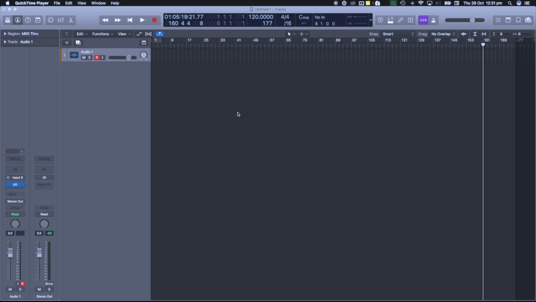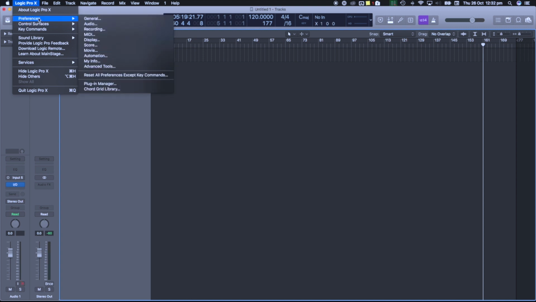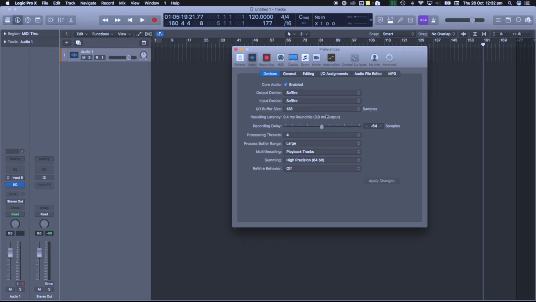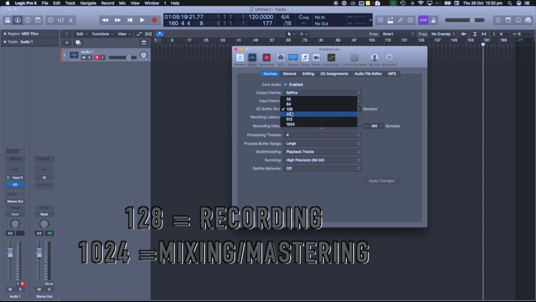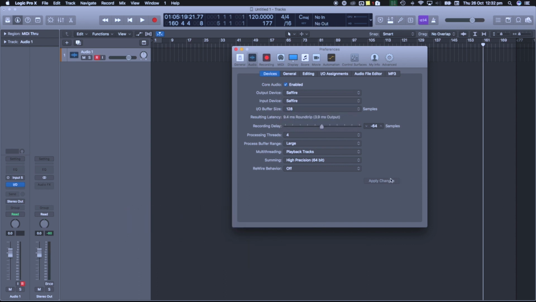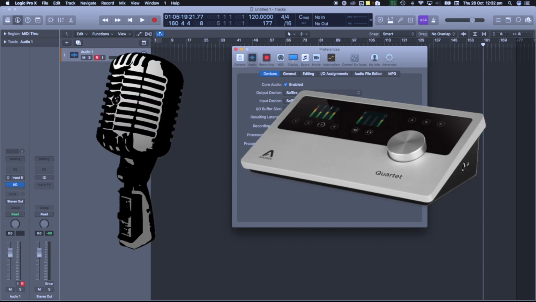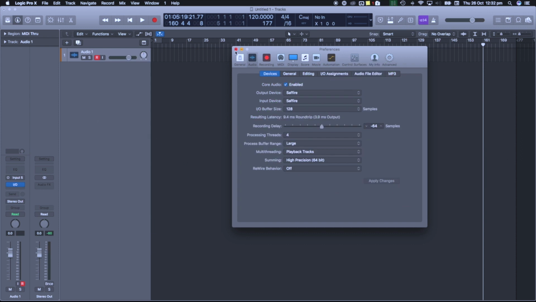So let's move into the fixes. Let's see how we fix these problems. If your setup is just a mic and the interface, then to deal with your latency, all you have to do is go to preferences, audio. Usually you'll have it on 1024, and that's usually for mixing and mastering. While you're recording, have it as low as possible. 128 is fine, so have it there, press apply. If you're just using a mic and your interface, then you're good to go. Congratulations, you're back on track.